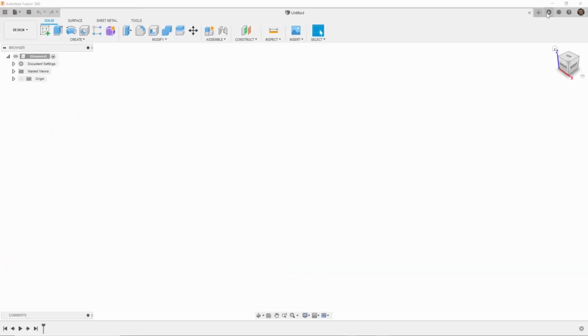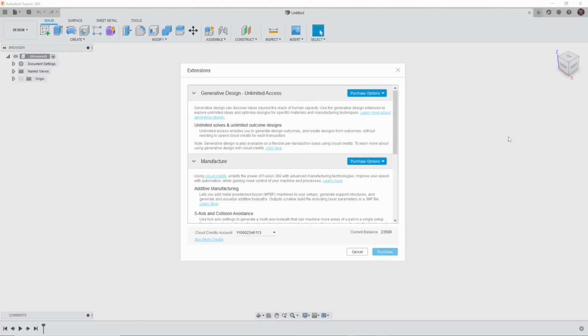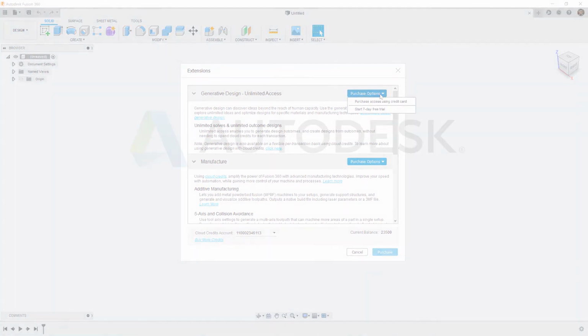Once there, click the extensions icon in the top right toolbar, which will describe the different options you have for accessing generative design. Here's where you can start your 7-day free unlimited trial. And once your trial is over, you then have options to use cloud credits associated with your contract, or you can add a subscription for the unlimited generative design extension.